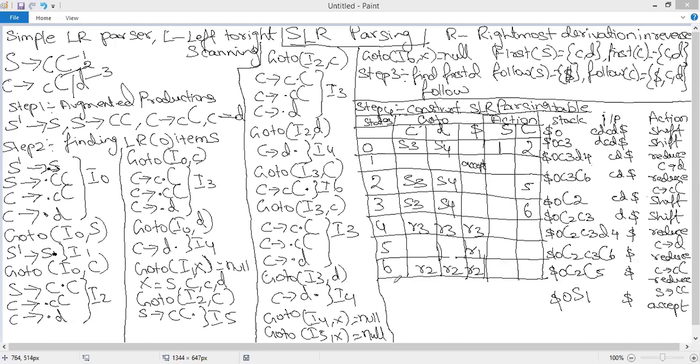Okay, then coming to the I6. So you see here, I6 is the production rule belonging to 2. Identify the follow of C. Follow of C is $CD. So in the place of CD and dollar, mention it as R2. Okay, so this is the construction of the SLR parsing table.